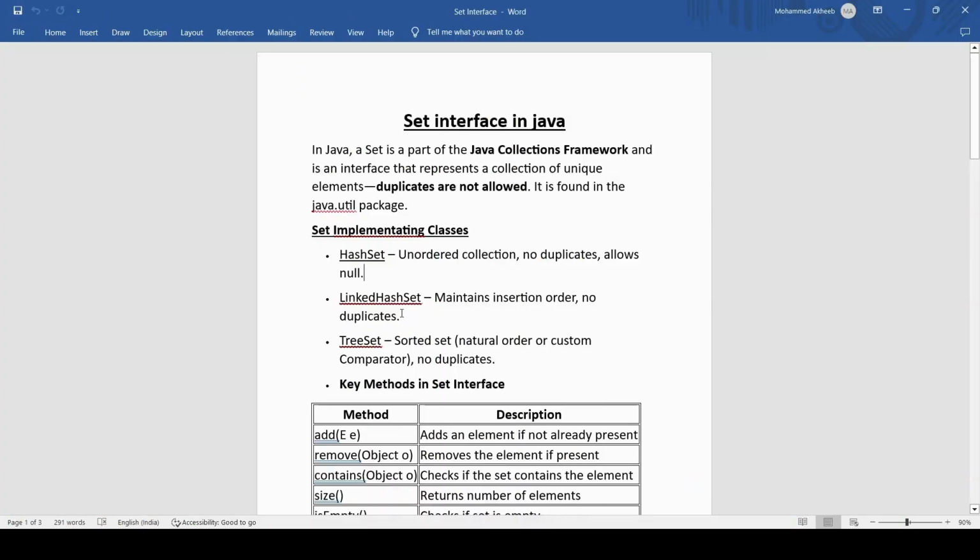So today, we'll start with one more interface in collections, that is the set interface. In previous sessions, we saw what a list interface is, and we saw its implementing classes, ArrayList and LinkedList. So today, let us see the set interface in Java, which is also an interface, a data structure that helps us in storing data. We will be using the set interface for storage of the data.